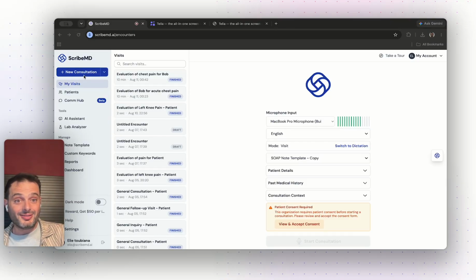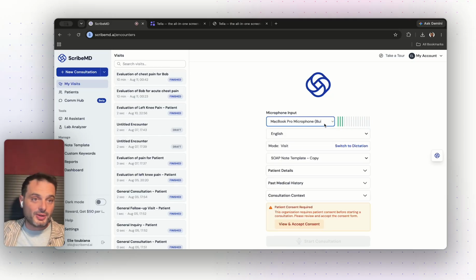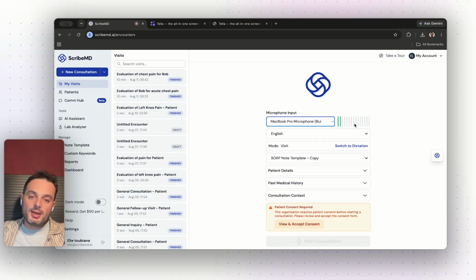Very important. Before doing that, you want to make sure that your computer actually has a microphone, or you can buy an external microphone. And here, by the way, you can see when you log in onto scribemd.ai, you create an account. So I'll skip all that process, but it's pretty straightforward. Then it will give you this view where you can select a microphone. And here you can see that my microphone is actually working because this green thing is moving, right?